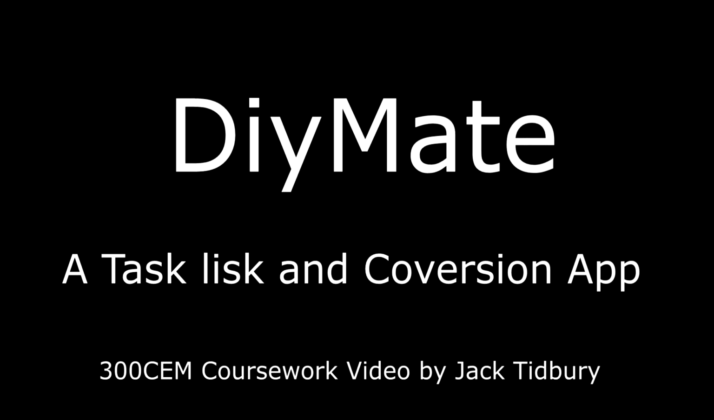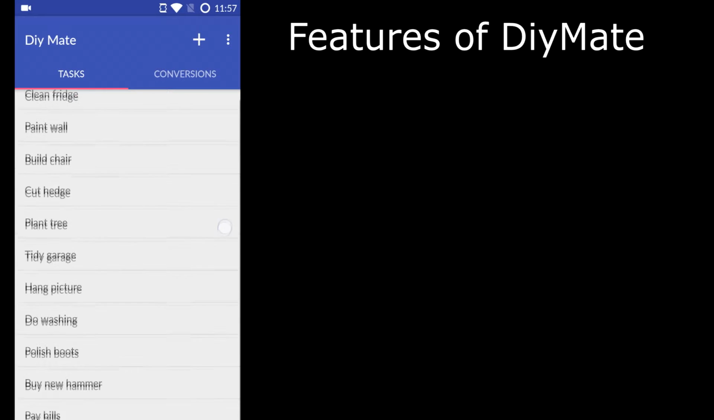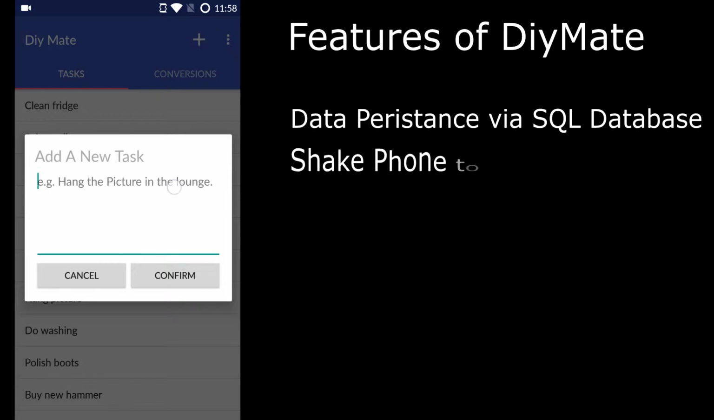This app has many features including data persistence via an SQL database and shake to clear using the accelerometer sensors in the phone. I'm now going to give a quick overview of the main features of the app. The first thing to launch is the splash screen, and then you see the list view that is generated by the SQL database, which I'll get onto in a minute.